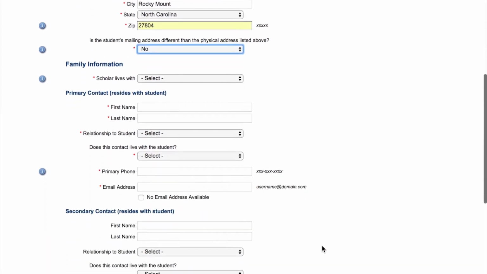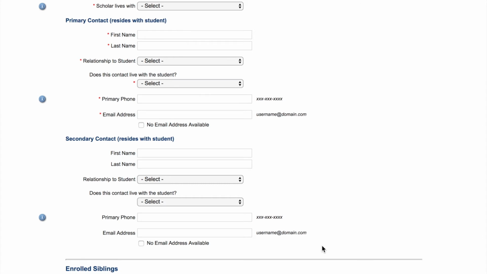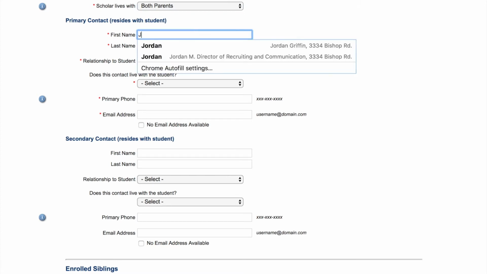The next section regards family information. You will select who the scholar lives with. You have a choice of mother, father, both parents, or legal guardians. For the purpose of this tutorial, we will choose both parents. Next, you will enter the information for both parents.